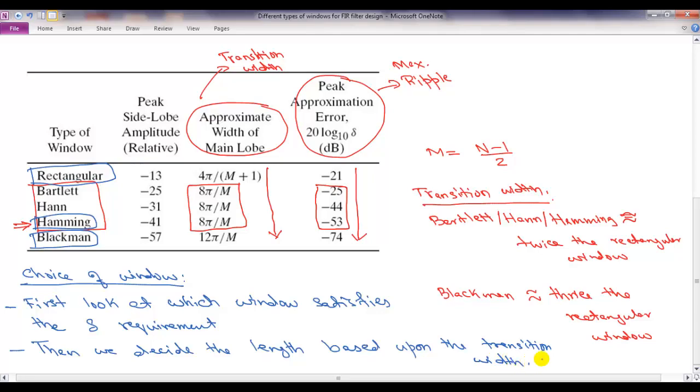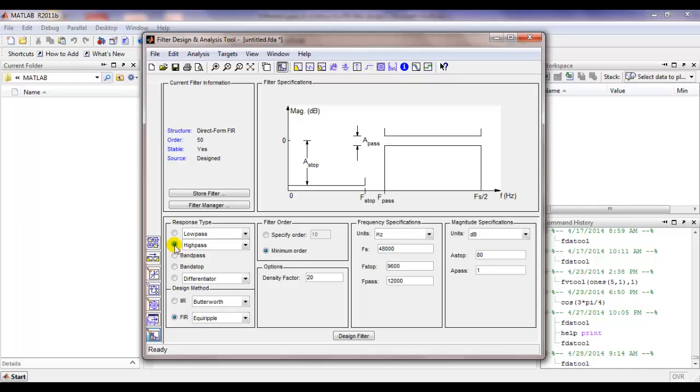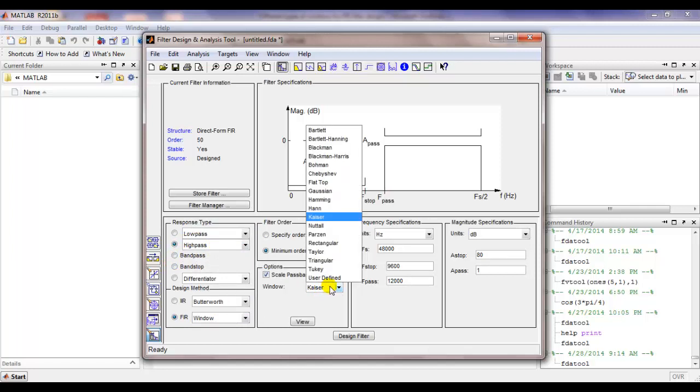Okay, so let's come to, again, the FDA tool. I'm now going to work with high pass just to tell you that there is no difference in this discussion between high pass and low pass. We use just low pass filter as an example. Okay, I go to FIR filter, pick the window, and if you go now and pick the window, you see you have all these different types of windows.